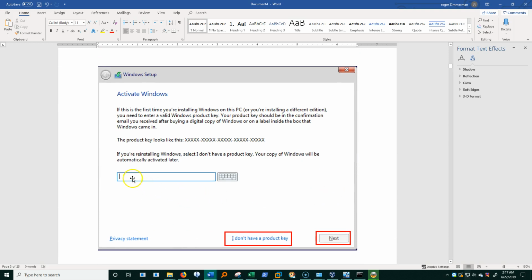Over here, they would like me to put in my activation code, but in this case I was using a trial version, so I don't want an activation code. I don't want to burn up a license just for my virtual machine that I'm going to throw away at the end of the quarter. So in this case I'm going to put on a trial, so I just said I don't have a product key and click Next.